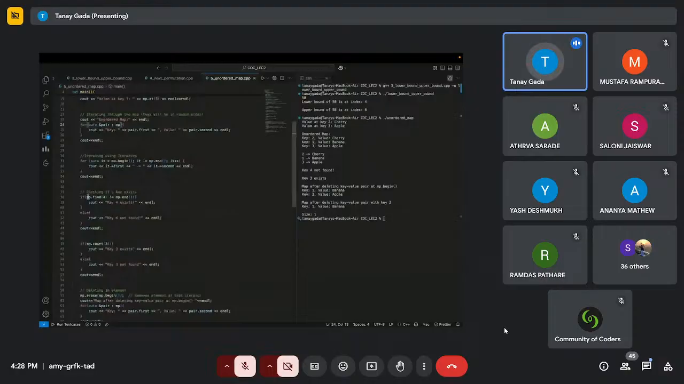Then there is a find function in map through which we can get the iterator of the key in the map. If I want to find the iterator to the key 4, is key 4 present among key 2, key 1, key 3? There is no key 4. So we would get the iterator as mp.end. If there is no key present in the map, we would get mp.end.